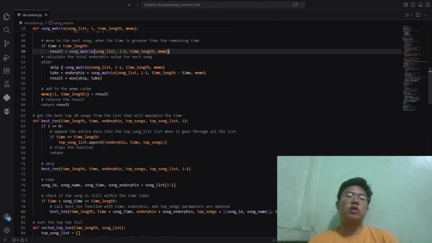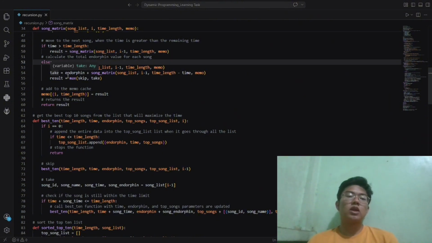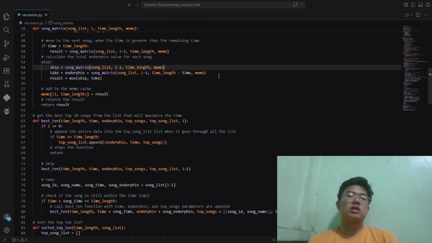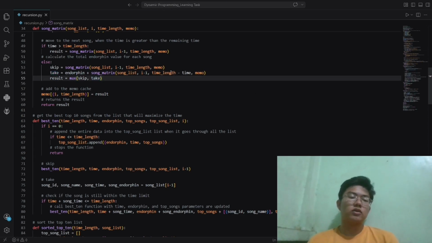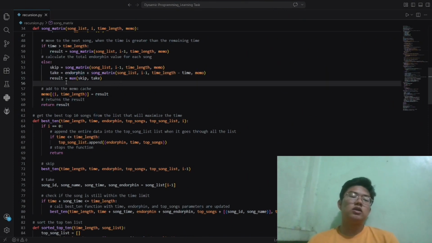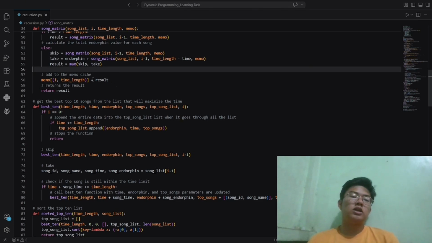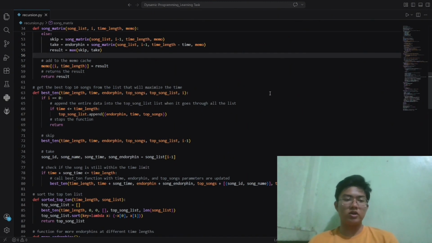And here is our else statement, where we would skip a song, and then another option would be taking a song, using the function and the endorphin. Now we would get the result. We would take the maximum value of the skip and take variables, and we would put the value in the result variable into our memo with the key of the current iteration and the current time length. Then we would return our result.